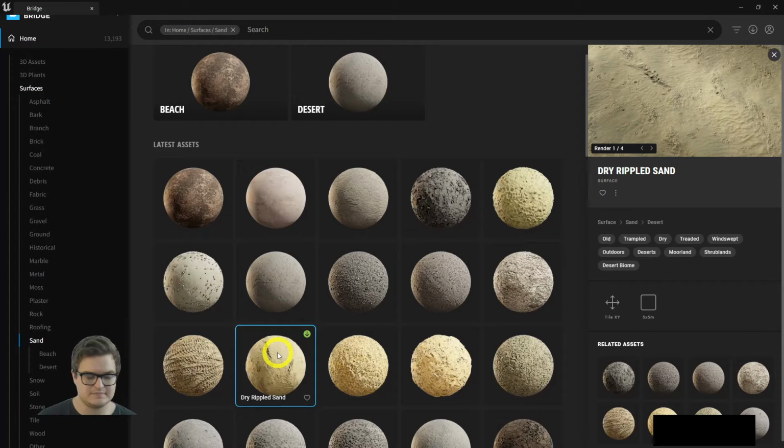discernible pattern. For an example, this dry rippled sand has one big darker area that's very noticeable as a non-uniform pattern. And the reason that we should look out for that sort of thing is basically when we start painting on this texture, it's going to be tiled and repeated across the terrain.